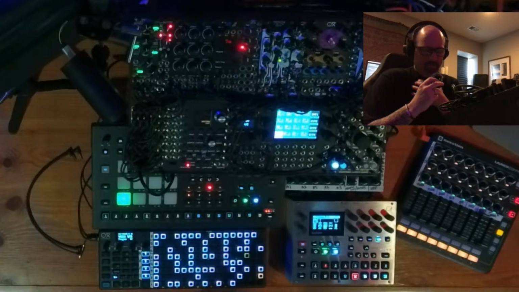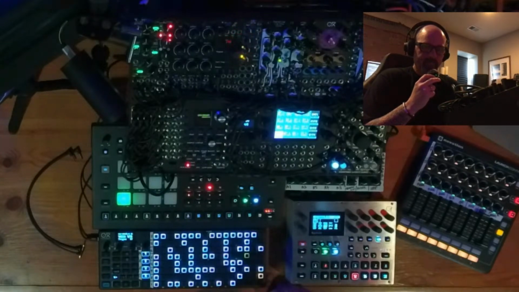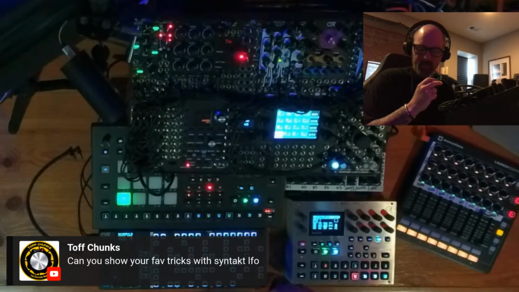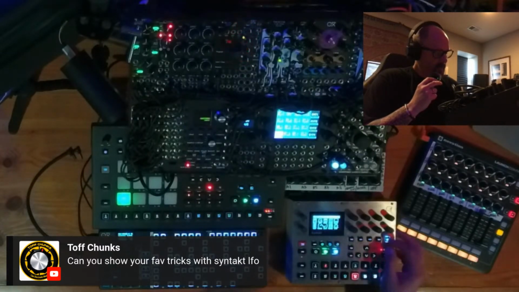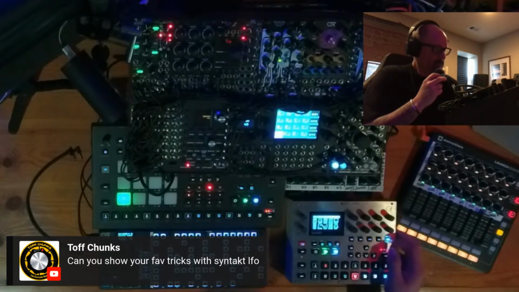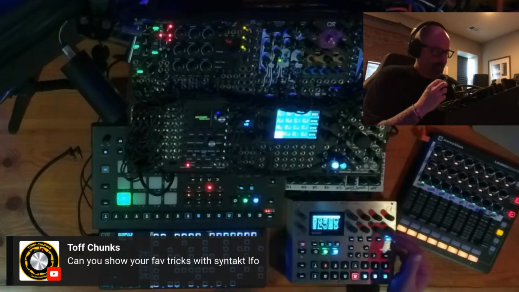So now, there's a couple of questions. I have a question, and the chat also has a question, so maybe you can demonstrate this. Toft asks, how can you show your favorite tricks with the Syntakt using the LFO? So my question then is, not only can you answer Toft's question, but also is there any specific way that you can recommend?